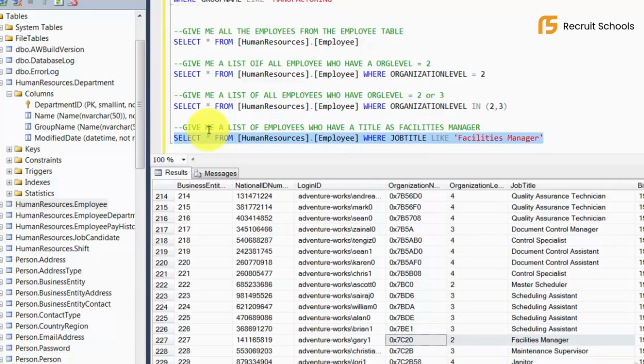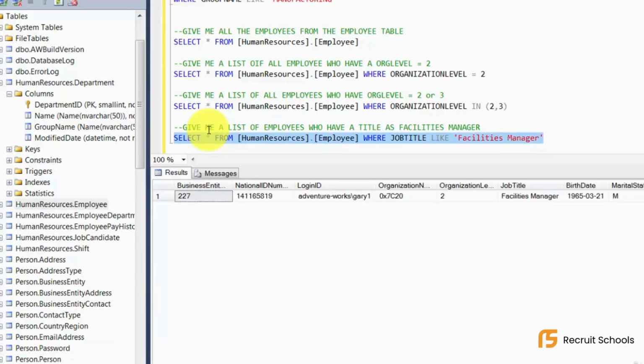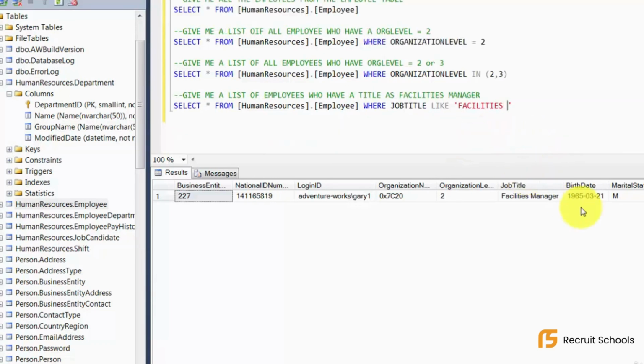Facilities manager. So sure enough, it just gives us one row. Now what happens if I don't match the casing, if I write something like this, facilities manager, all uppercase, what do you think will happen here? Let's find out. You see that still it gave you that one row back. This means that this is not case sensitive. You can pretty much use any casing, and basically if the text matches, it's going to give you that record back.